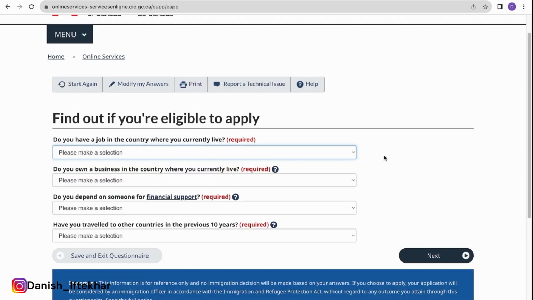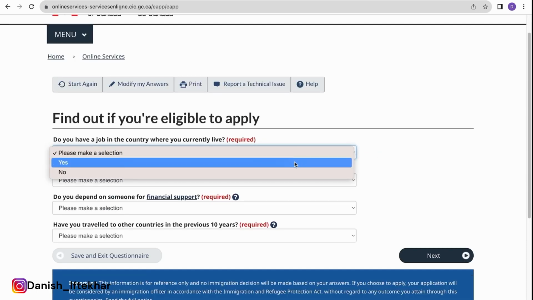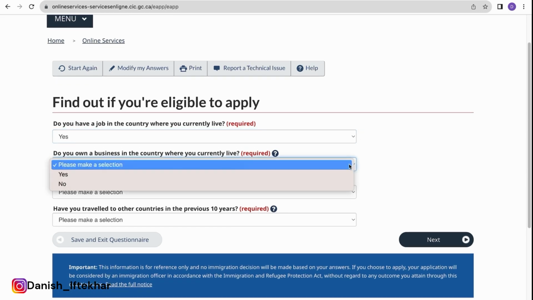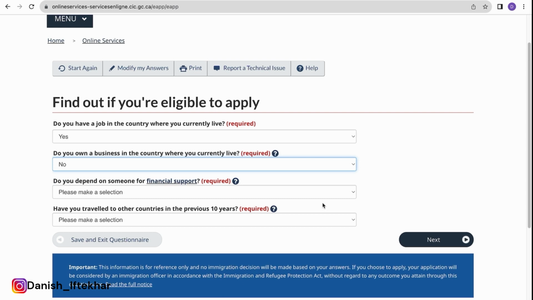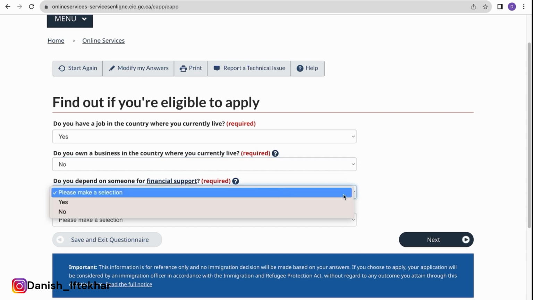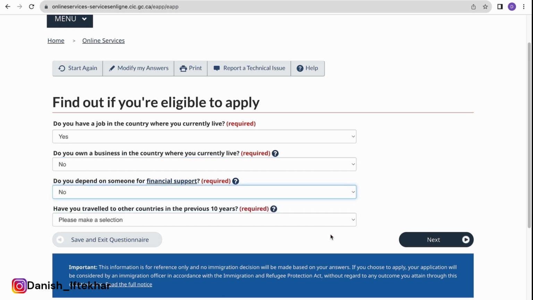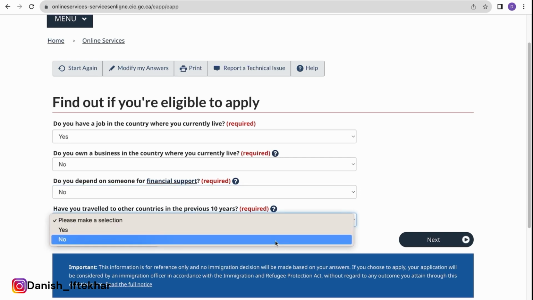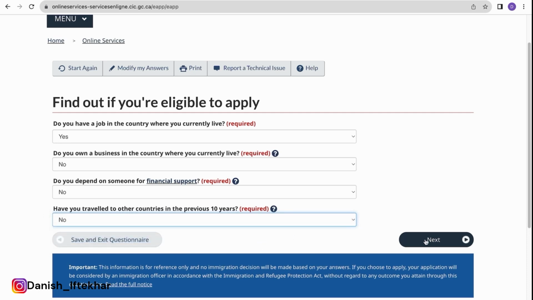Do you have a job in the country where you currently live? Yes. Do you own a business in the country where you currently live? No. Do you depend on someone for financial support? No. Have you traveled to other countries in the previous 10 years? If you select no, you don't need to upload any travel related documents. But if you select yes, you will need to upload documents, for example, a stamping on your passport. I will be selecting no.